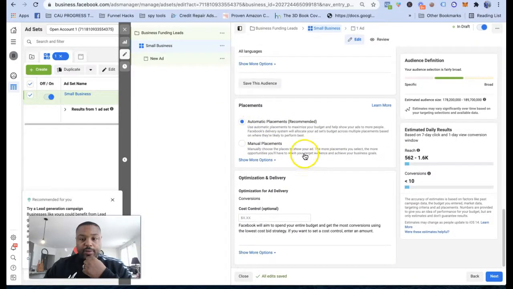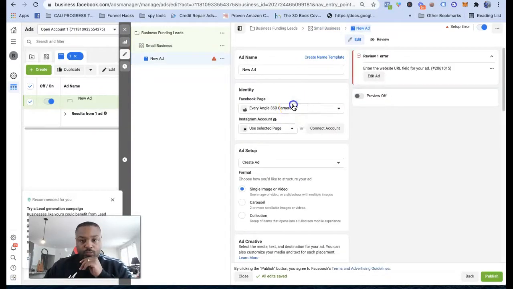Automatic placement. Just in the beginning, I just let Facebook do its thing. And then the next thing you want to do is go to the advertisement. So this is some of the things that I run on a 360 camera. But for the sake of time, we're going to say that this is your page. You want to make sure that the Facebook page is selected.